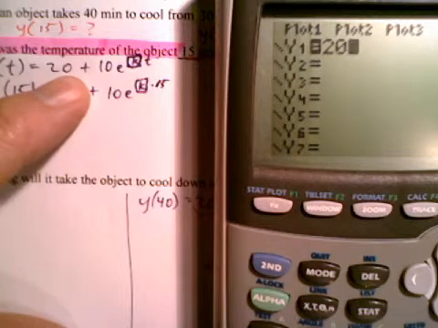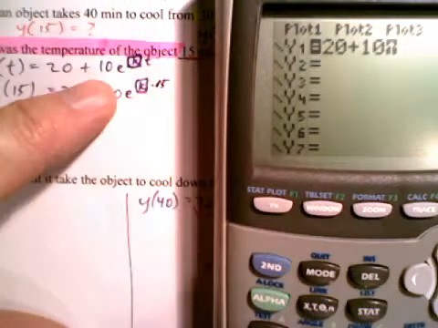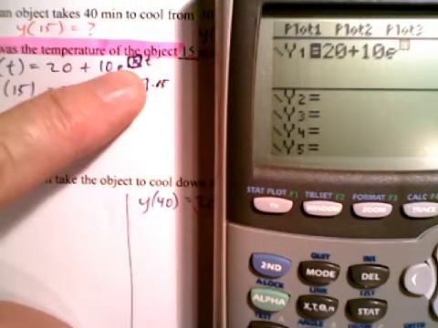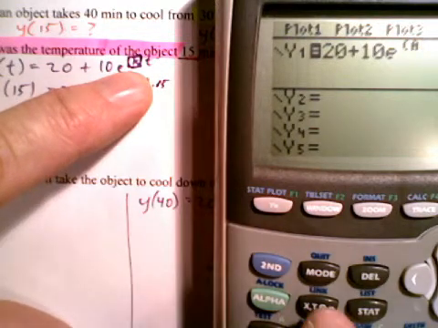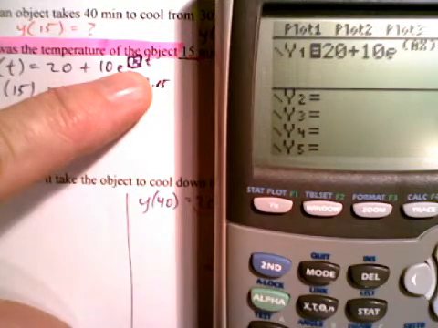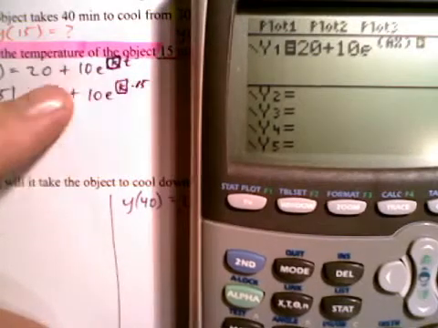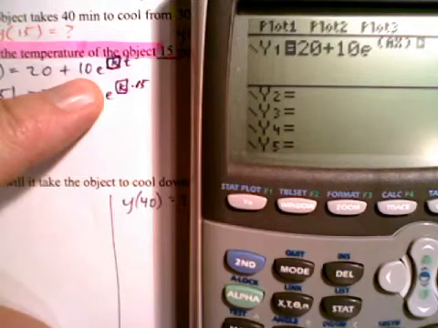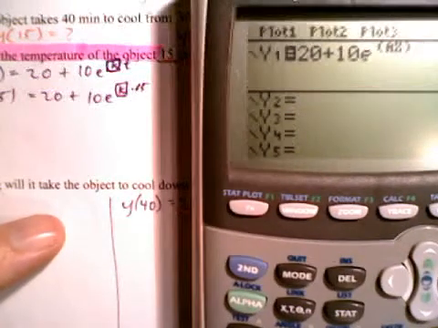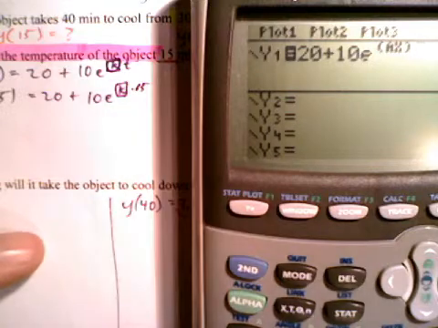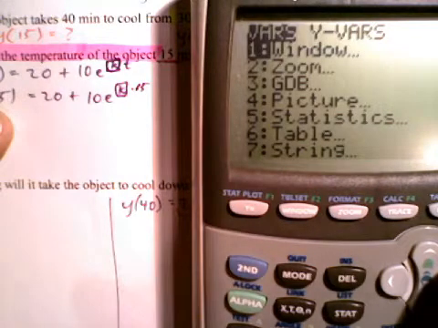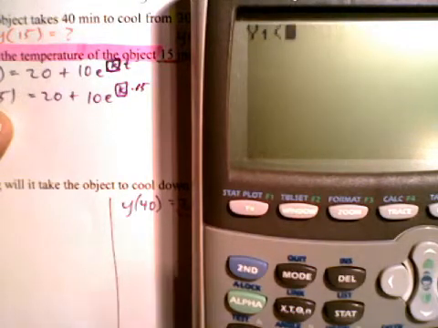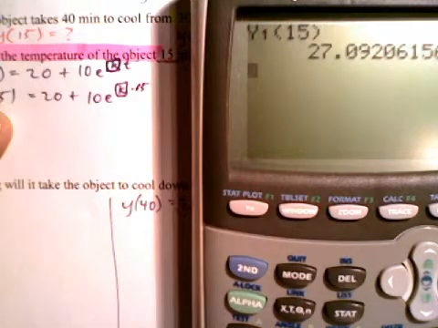So you can type this in as 20 plus 10 times e to the what? Well, remember alpha A is where we stored the k, and then x is what we're going to use as our variable. So that will show 20 plus 10 times e to the k, which is A in our calculators, times x. We enter, quit that screen, and we want our y at 15. So we can just find our y1 and type in 15, and we get 27.092.